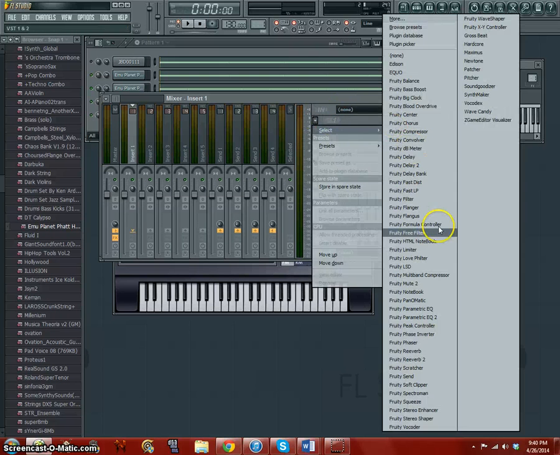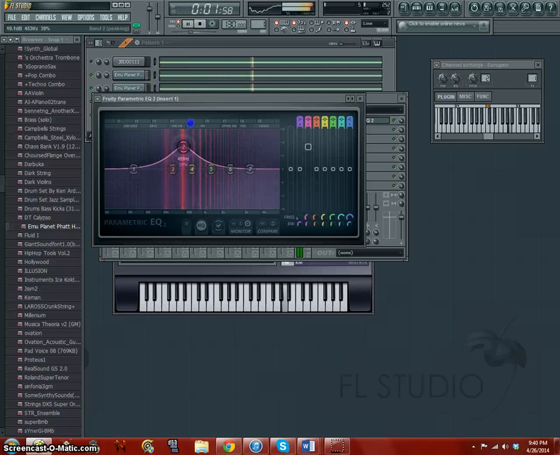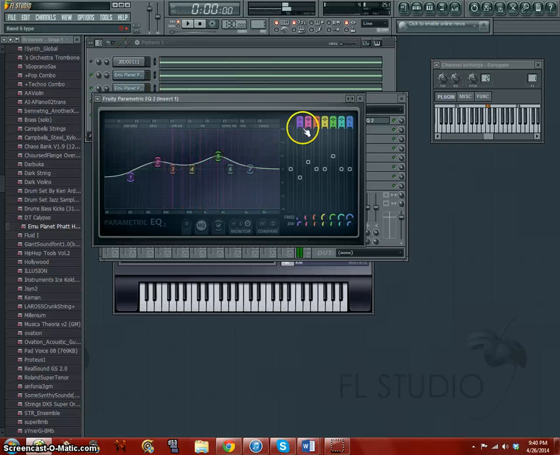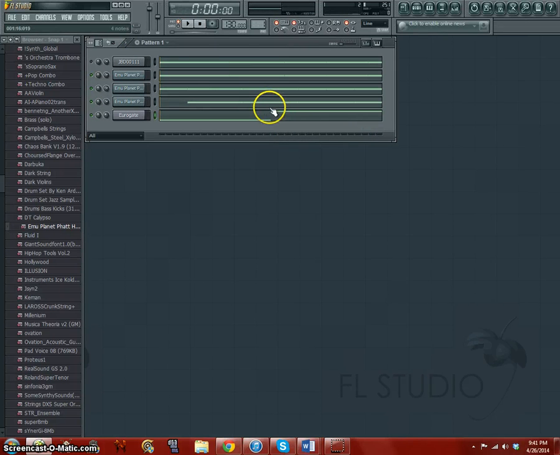What I'll do now is add an equalizer to kind of change the sound of the Euro gate. So this is what it has now. No difference because I haven't changed anything. And what I would do is slowly start messing with these as the beat so far plays. And those are the basics of making a song in FL Studio.